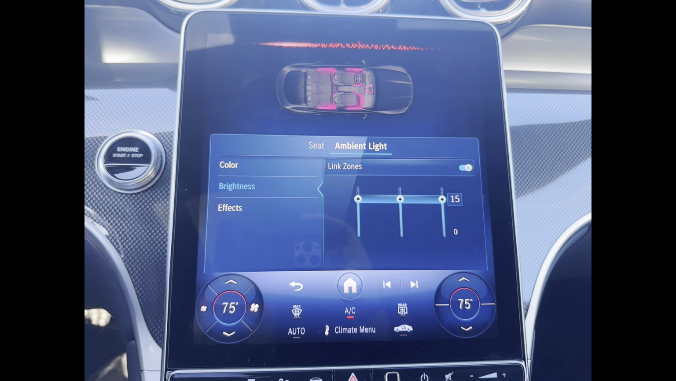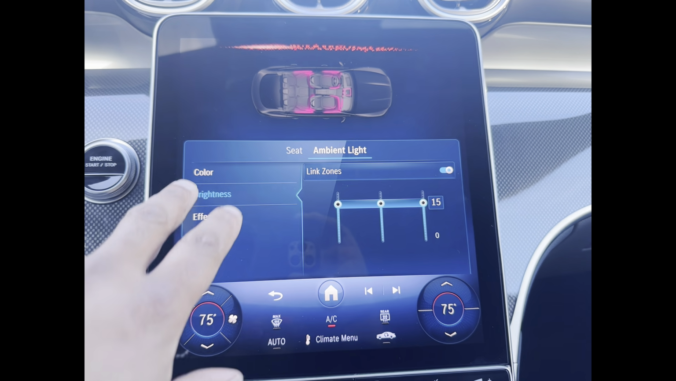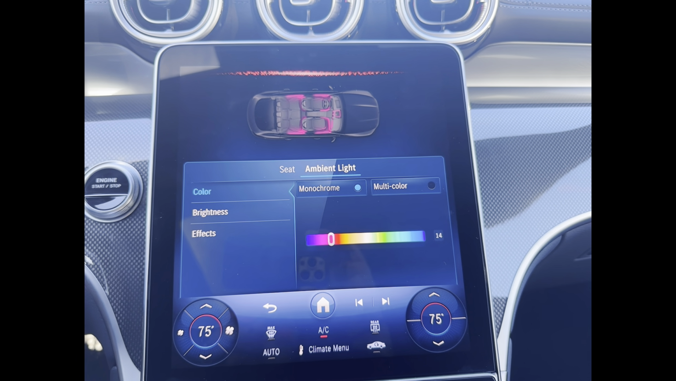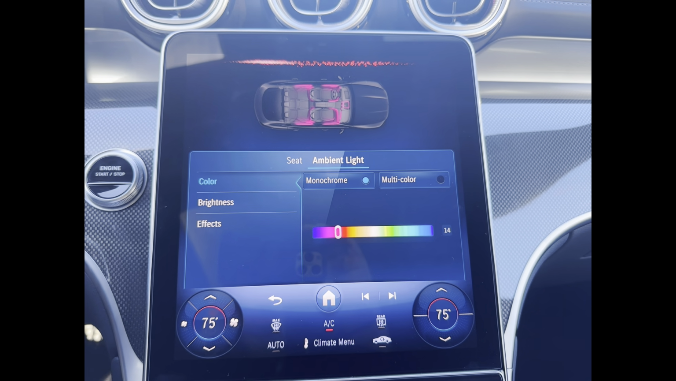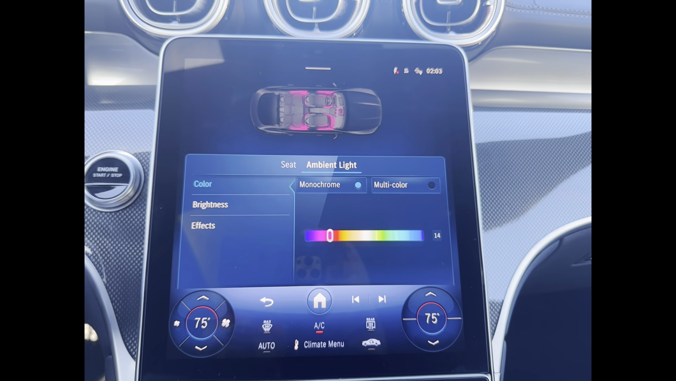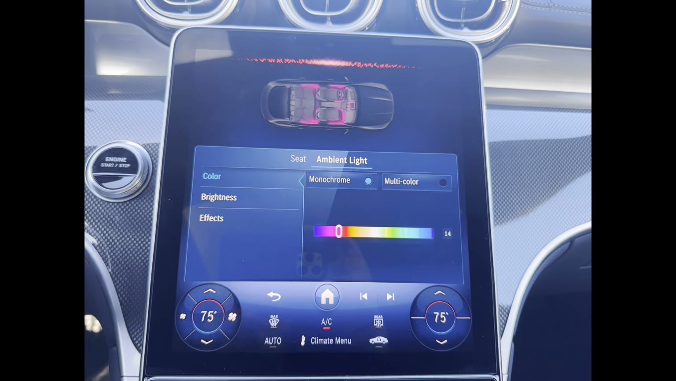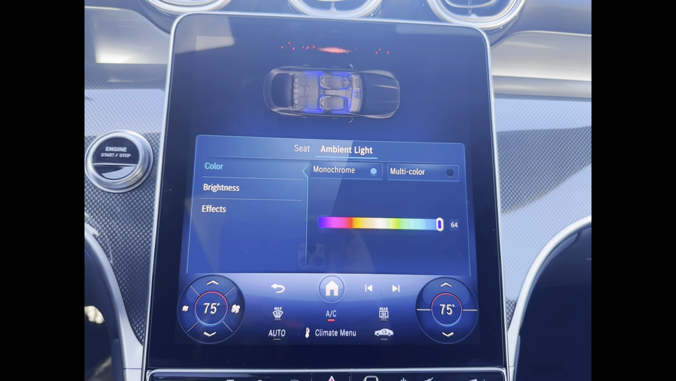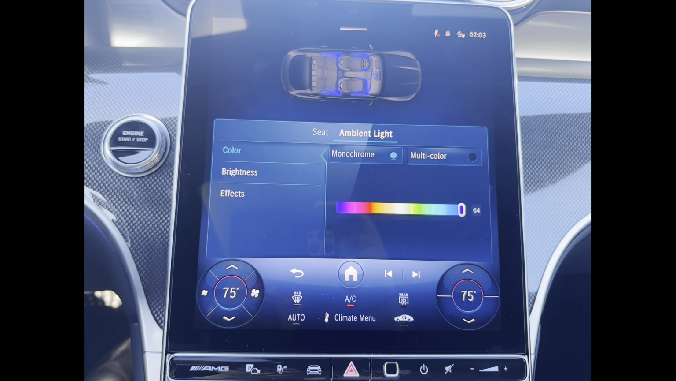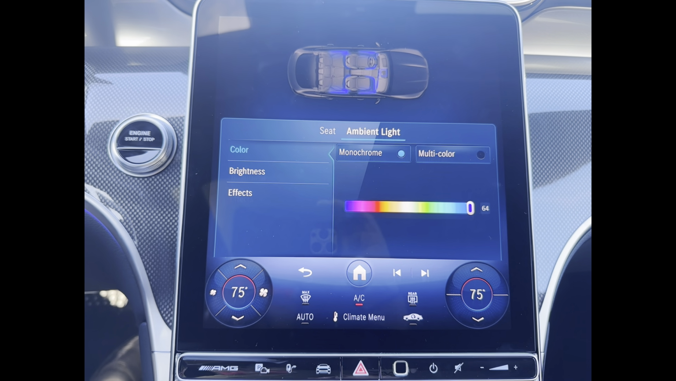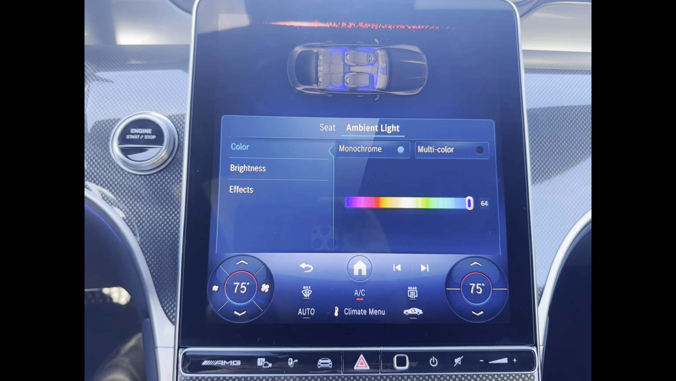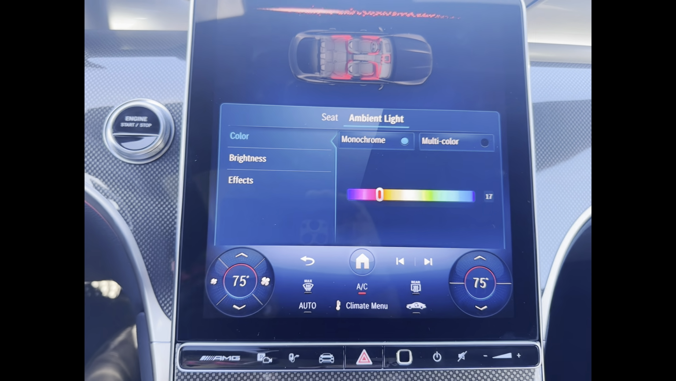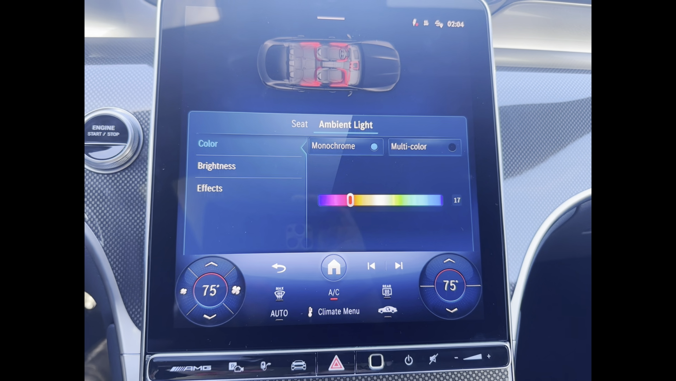You can also use your voice control to adjust the color as well. "Hey Mercedes." Yes? "Change ambient lighting to blue." Blue, if you like. "Hey Mercedes." "Change ambient lighting to red." Okay, I'm changing the color. Yeah, pretty easy. So you can use your voice for that as well.